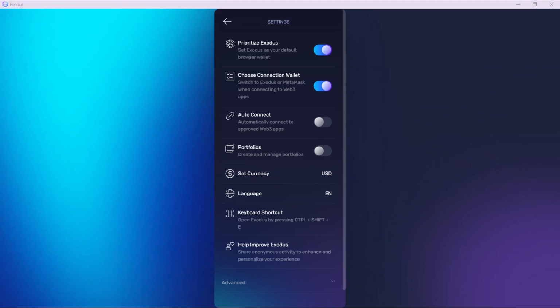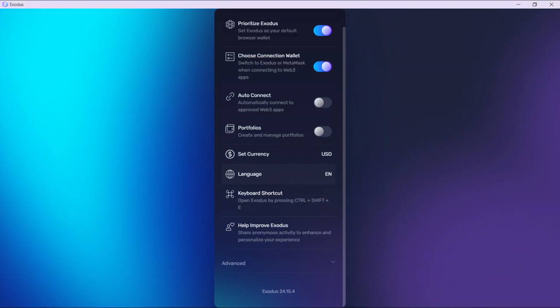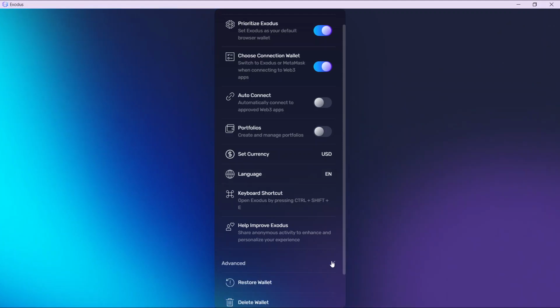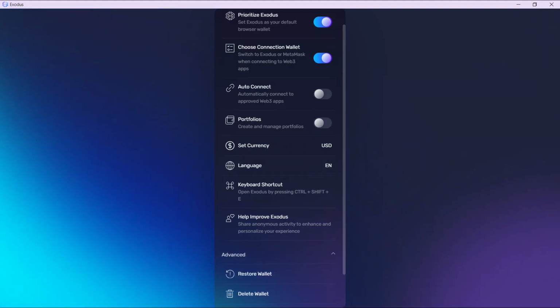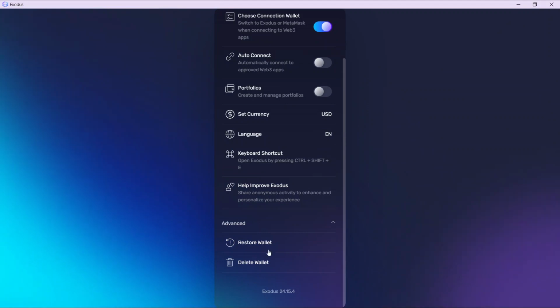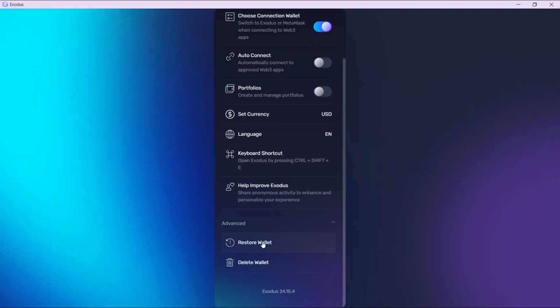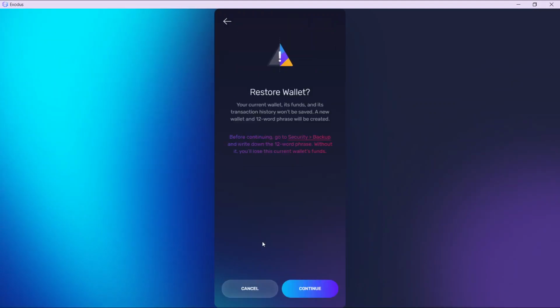From the settings window, scroll all the way down, you'll find this advanced option. So select the drop down menu from the advanced and it's going to take you right here. This says restore wallet and this says delete wallet. So go ahead and click on restore wallet.